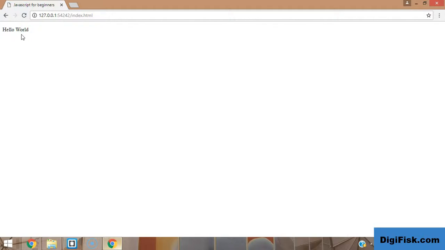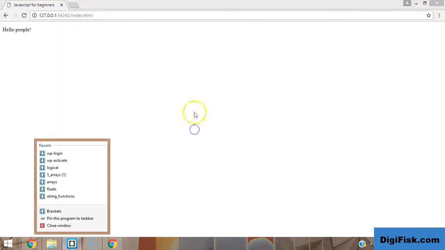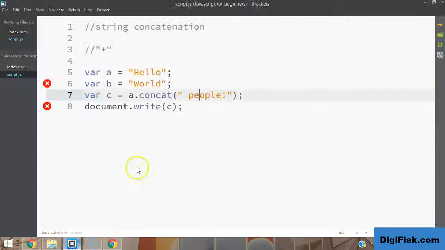Alright? So you can do it like that, or instead of adding a variable, you can just do it like this. Let's see. So that works too. That means I'm concatenating hello with this particular string, which is basically a space, people, and then. Okay, there you go. So these are the different ways in which you can concatenate different strings. So that's it for this particular video.